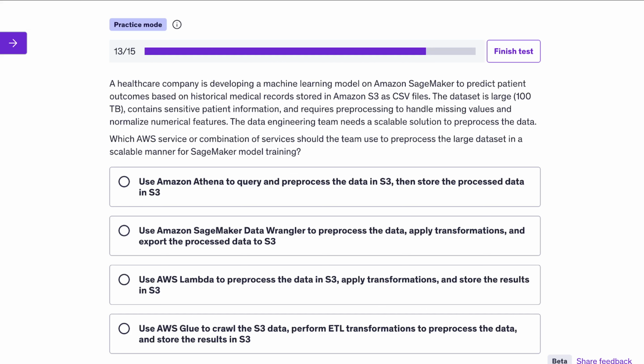apply transformations, and store the results in S3. This also, it's not suitable for large-scale data processing because there are hard limits. So we have the 15-minute timeout for Lambda and also 10 gigabyte of memory. So it's more lightweight, event-driven tasks, and it's not ideal for this use case.